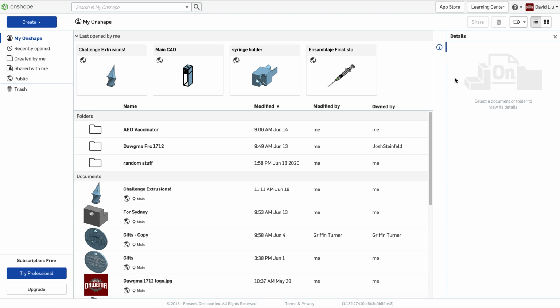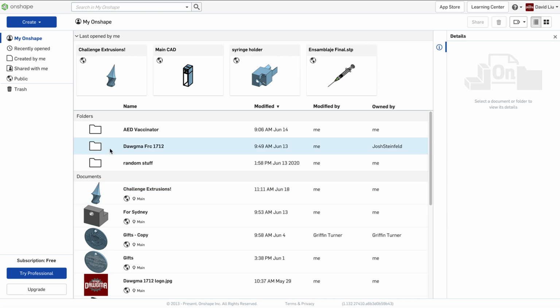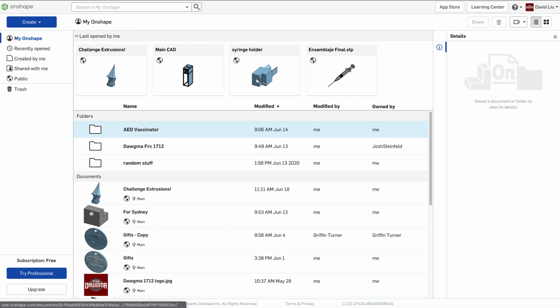So actually no, sorry, this should not be what you're seeing, because you should not see all this other stuff, all these other documents and all these folders, because those are all my personal stuff. So what you should be seeing right now is probably just a blank document. It should say document up here. It should just be white and blank. But you should see my Onshape recently opened, created by me, shared with me, and all these things. So yeah, let's get to it.